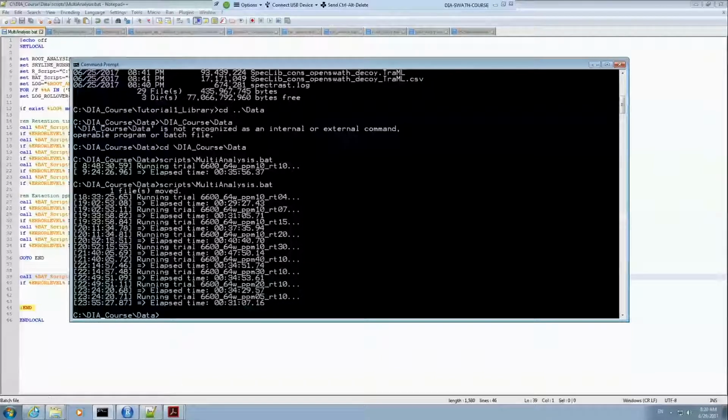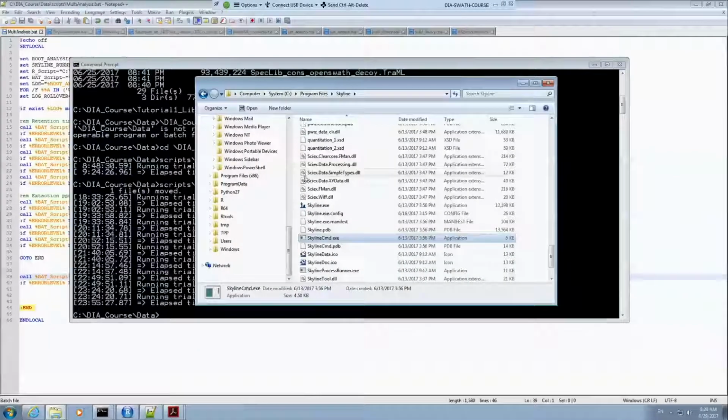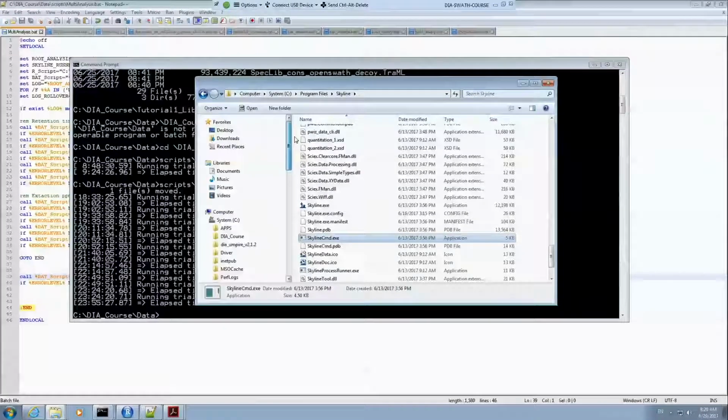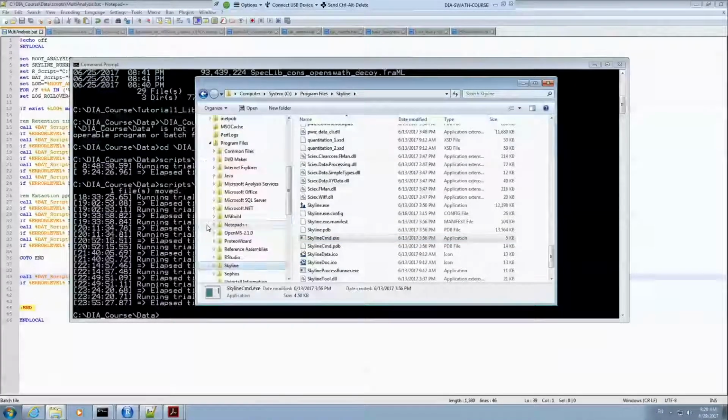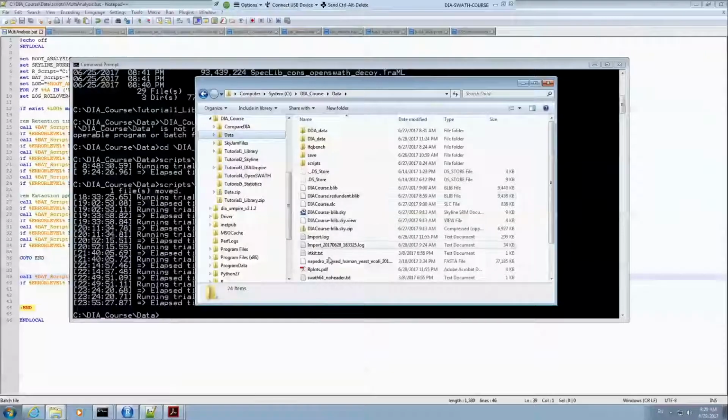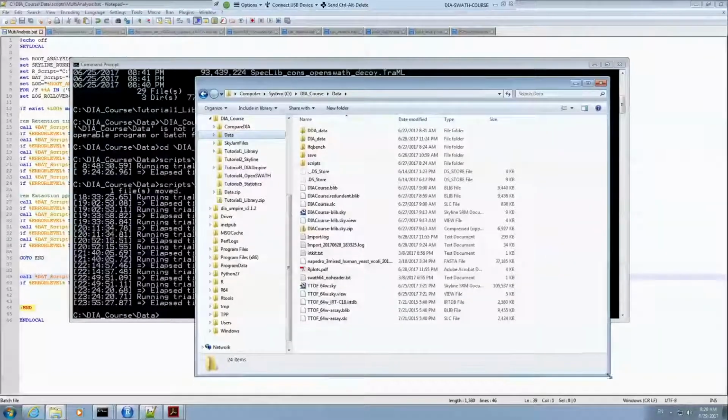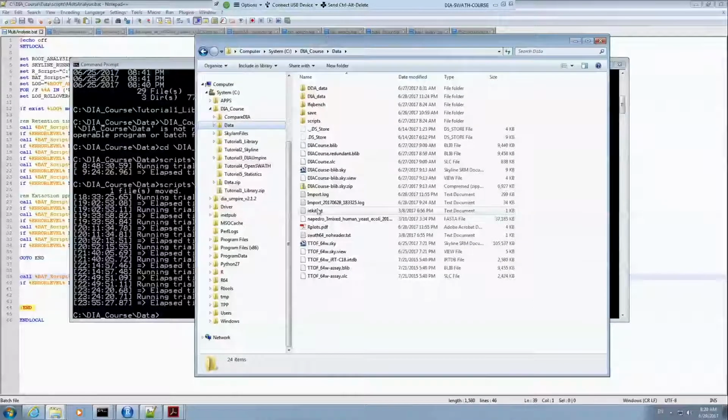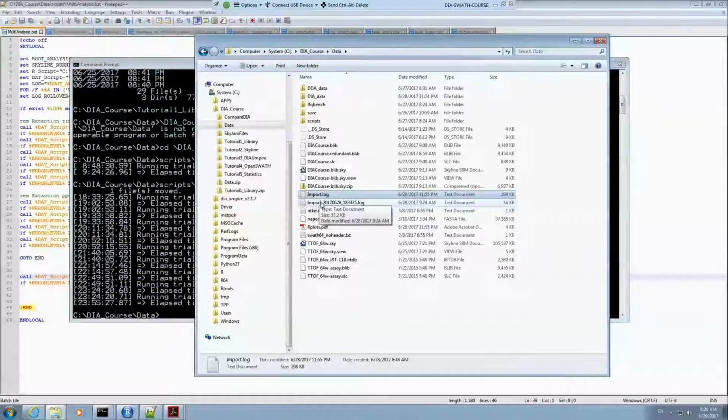If you actually ran the script last night, then what you would see, if we go to the DIA course folder, DIA course data, is that every time you run this script, it will create an import log. If you've run the script twice, you should have the import log, which is your most recent run, as well as a time-stamped import log, which is your previous run.